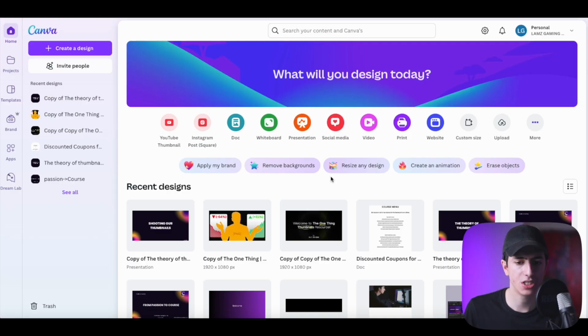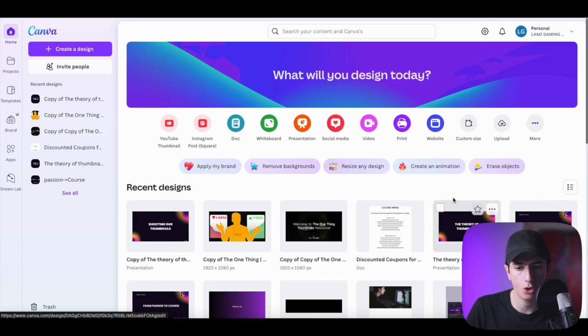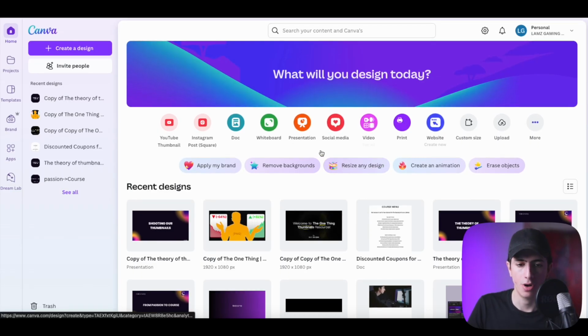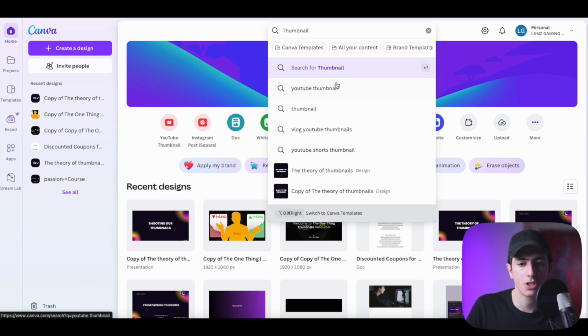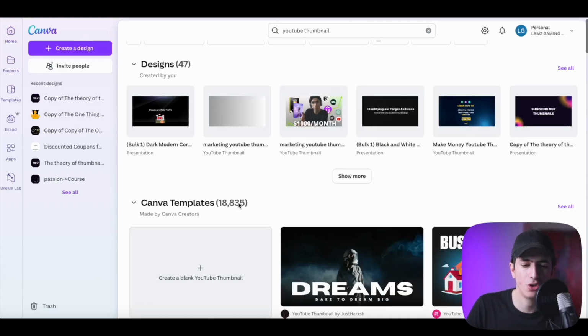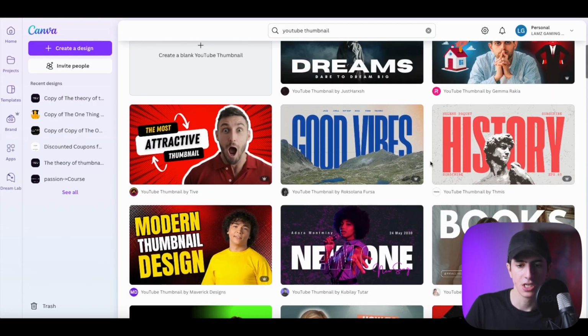So this right here is the homepage of Canva. These are all the different projects that I've created, but we don't really care about these. In order to access the thumbnail editor part of Canva, I can either click here, which says YouTube thumbnail, or I could go to search on Canva and just type thumbnail. And once I type thumbnail, you can click on YouTube thumbnail and it's going to give you a huge series of different templates, but we're going to dive into these templates in just a moment.